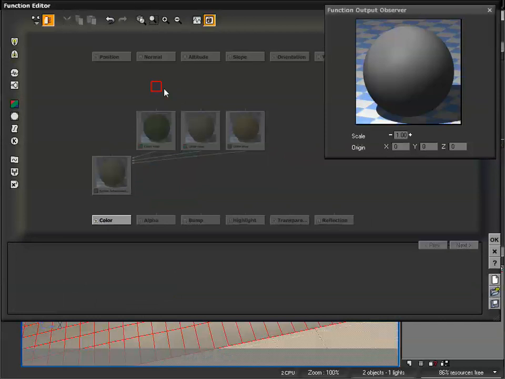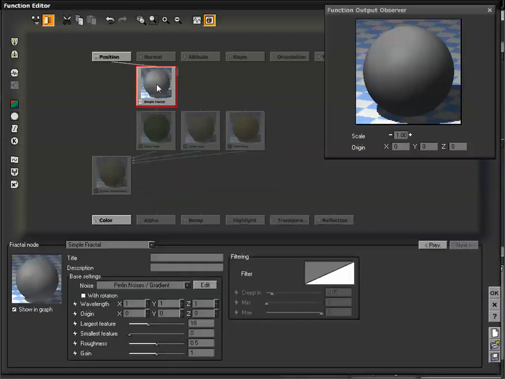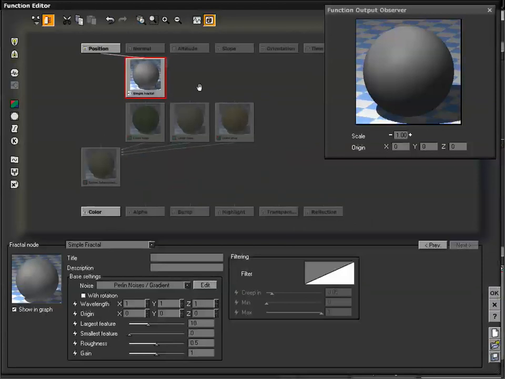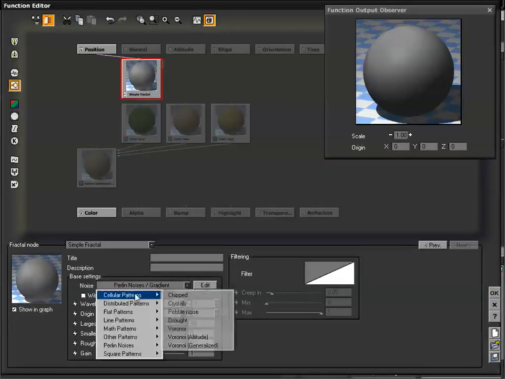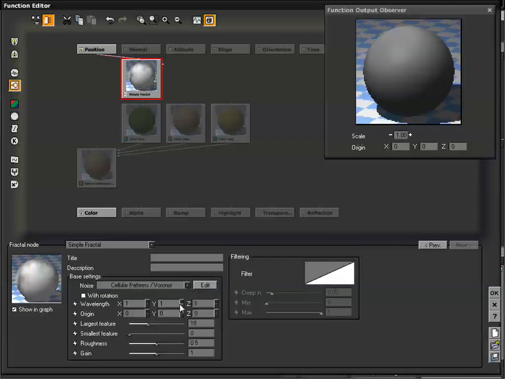So we're just going to click in here and add a fractal. And I'm going to change this to Cellular Patterns Voronoi. Change our wavelength to 0.2 on all of our axes.